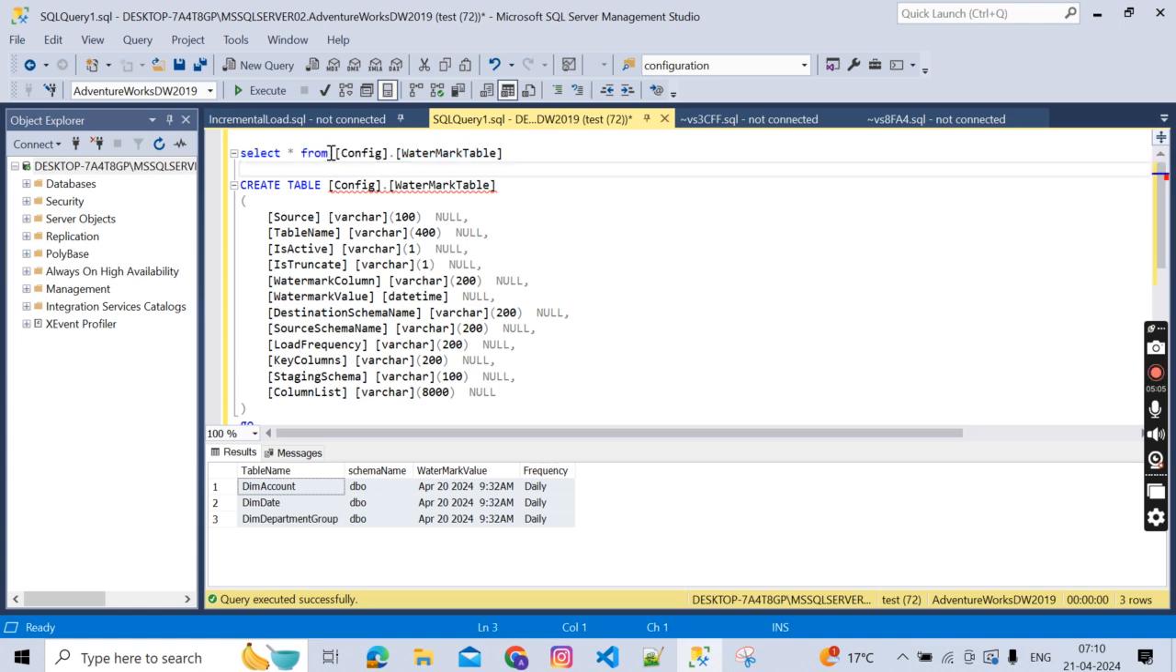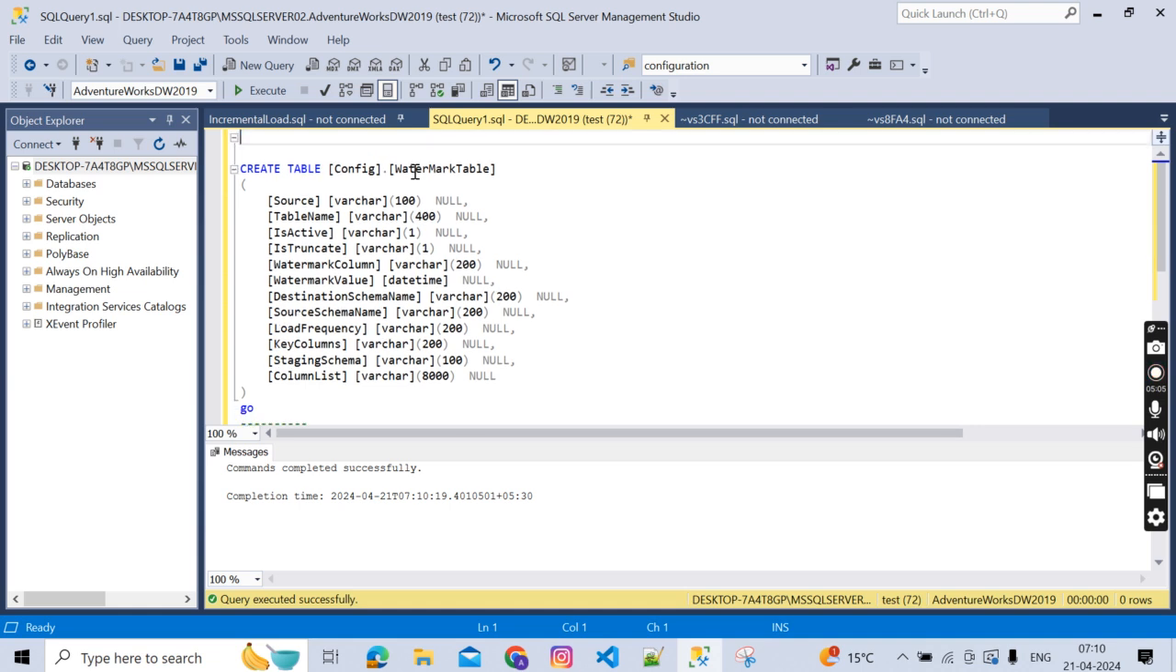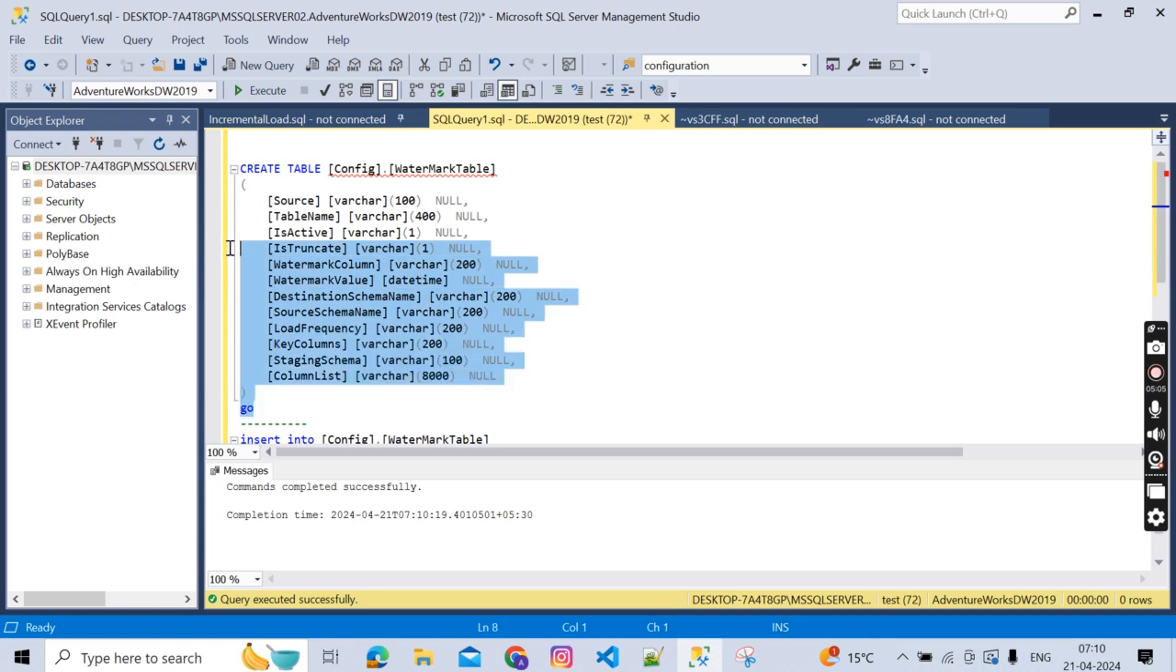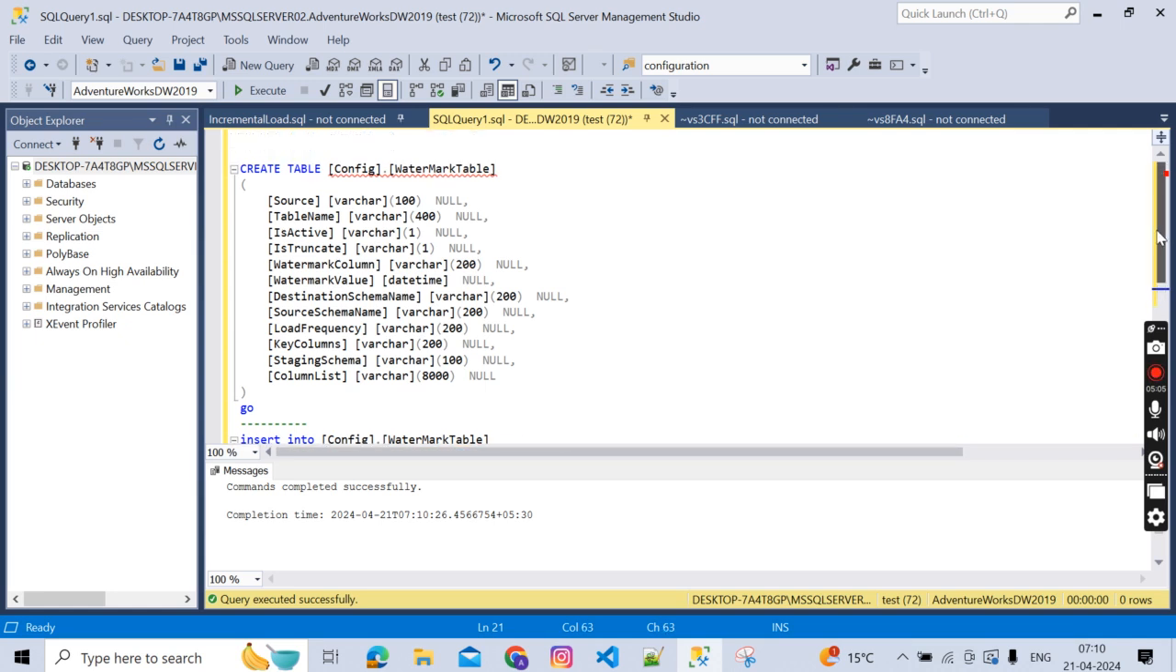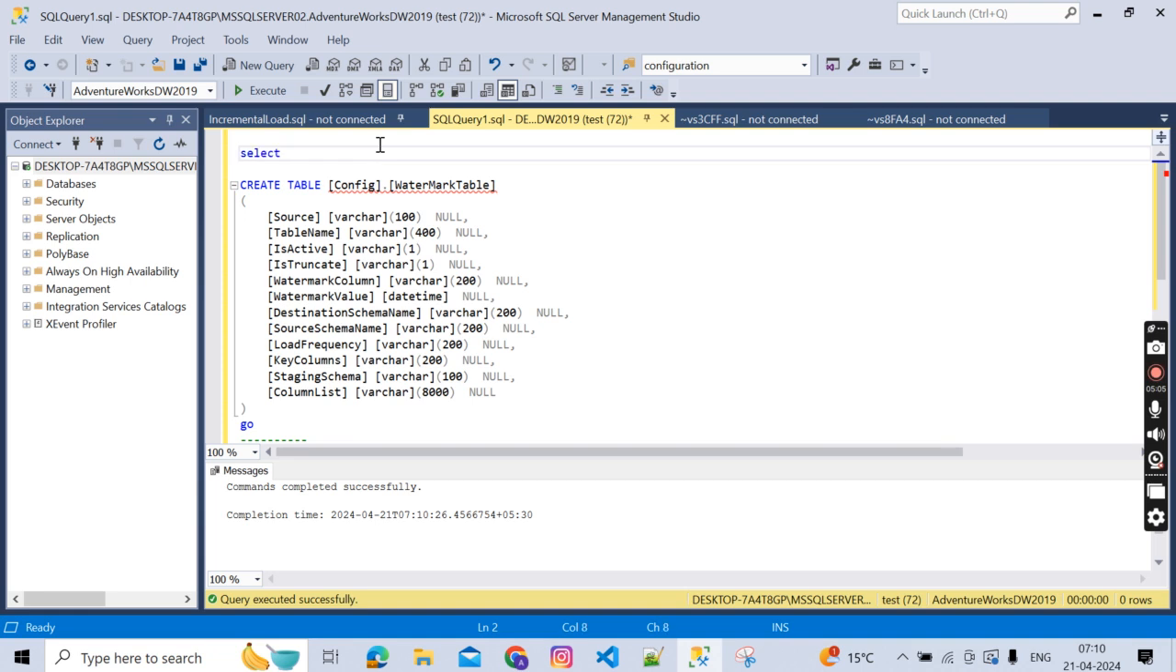So what I'll do is go ahead and drop the existing watermark table that's present in this AdventureWorks workspace, right? Then I'll go ahead and create a new watermark table, right? And here my source table, let's say I want now dim account, right? Is active, yes. Is truncate, no. So let's check the dim account table for what should be our watermark column. Select top 100 star from dim account, which is in the DBO schema.